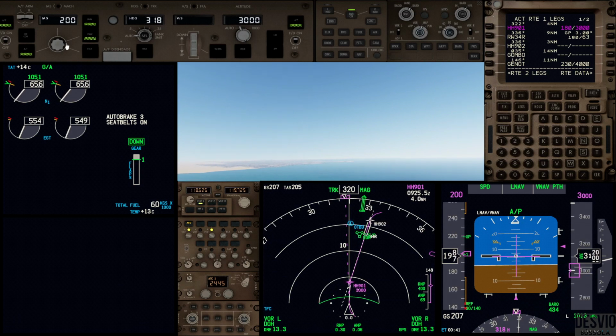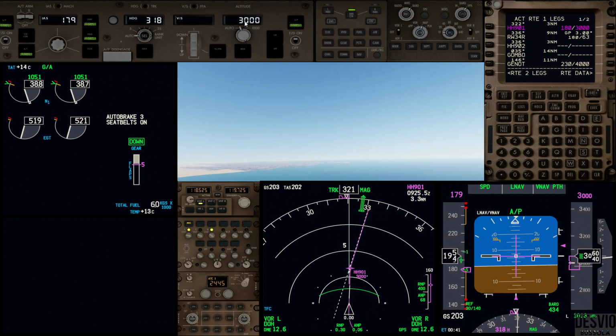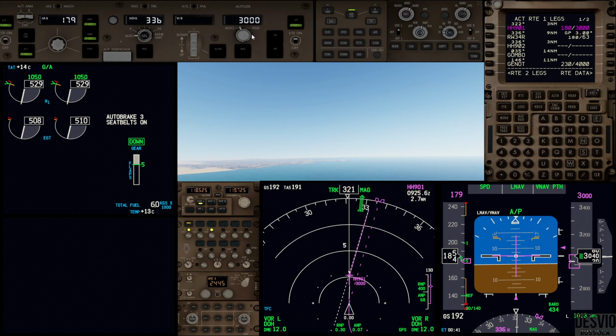Okay, now flaps 5. We reduce to flaps 5. Note LNAV and VNAV path. And what happens now if we don't select the minimums on the approach as we did the other 2 times? This time we forgot to select the minimums, which will be 440 feet here.